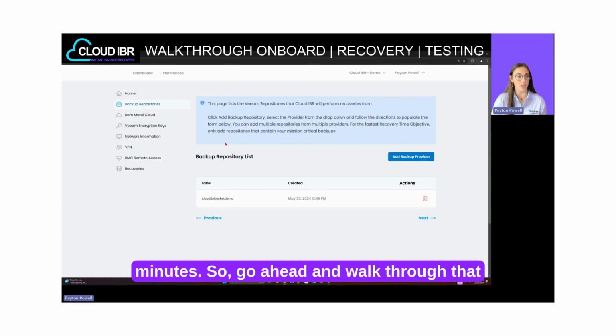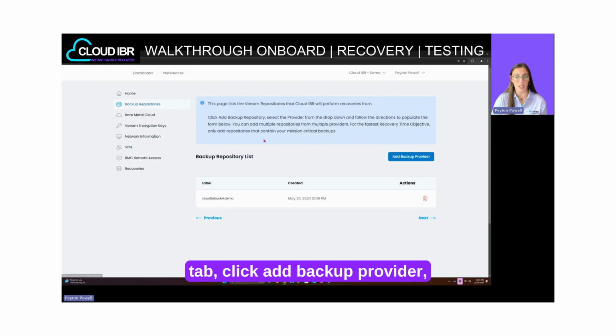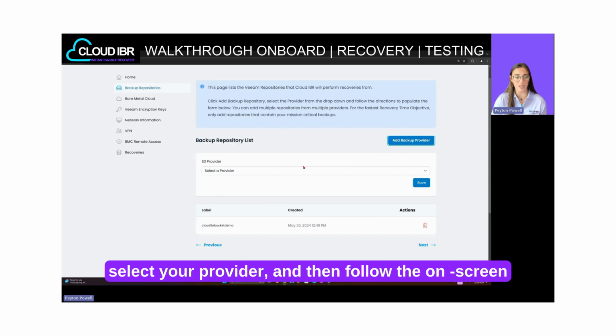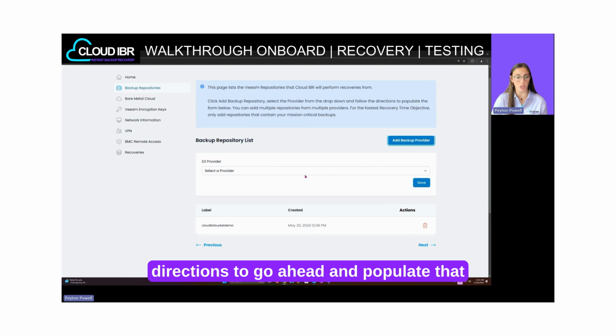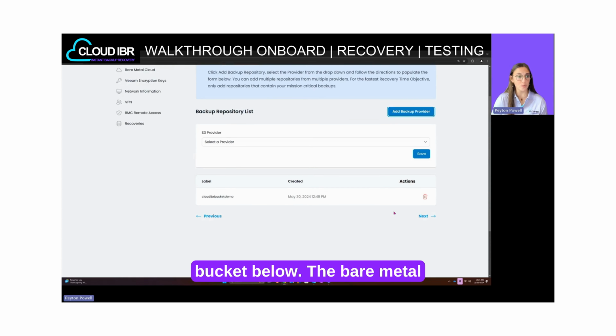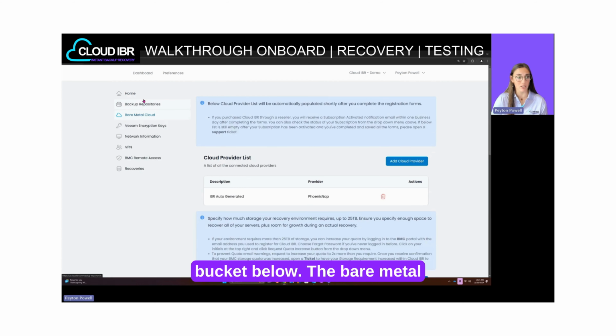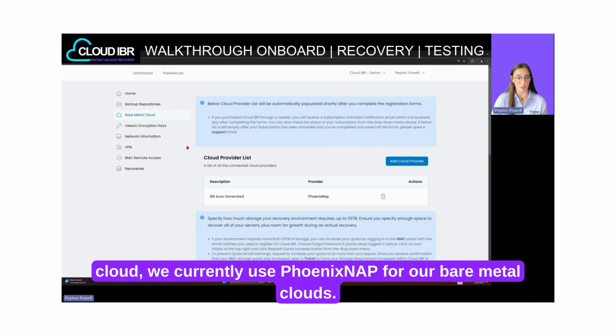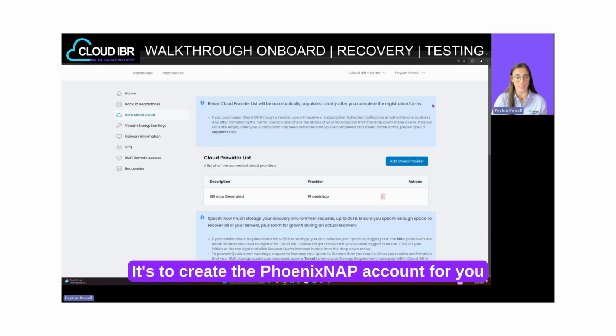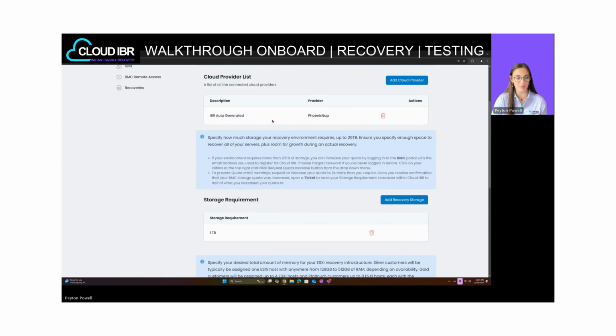So I'm going to go ahead and walk through that a bit. You're going to go to the Backup Repositories tab. Click Add Backup Provider, select your provider, and then follow the on-screen directions to go ahead and populate that bucket below. The bare metal cloud, we currently use PhoenixNAP for our bare metal cloud, so it's going to create the PhoenixNAP account for you whenever you sign up with Cloud IBR.